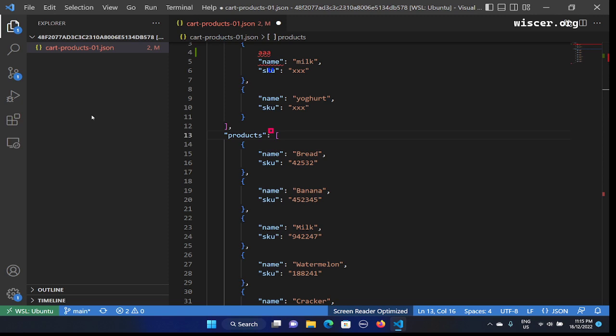Now press down arrow until you find milk. Left brace, quote, right, left brace, quote name, quote colon, quote banana, quote comma, quote right, left brace, quote name, quote colon, quote milk, quote comma. Milk. We are currently focused on the milk, name quote milk.